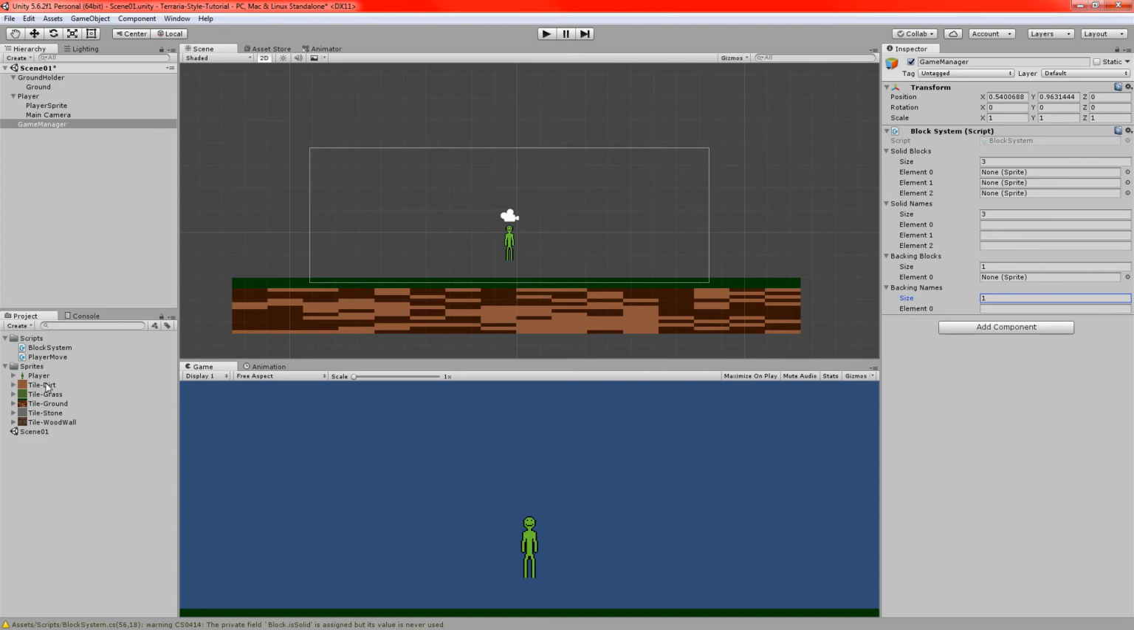All right, into the solid blocks, I'm going to put the dirt. I'm going to put the grass. And I'll put the stone. And into solid names, we need to match that up. So we'll say dirt block, grass block, and stone block. Okay, and do the same for the backing. So the wood wall. And what will we call it? Wood wall. Excuse me. Alright. That should be that system.